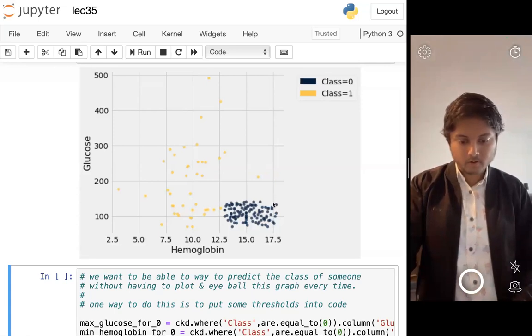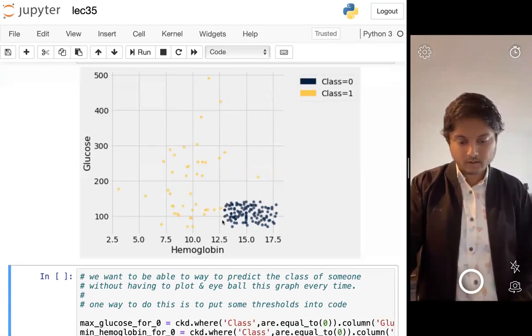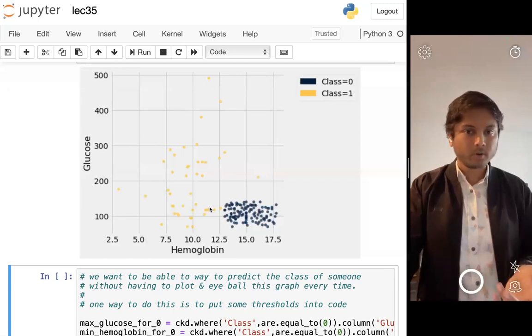what is the maximum glucose level for everybody who's blue. If I can figure out the maximum glucose level for everybody who's blue, that's going to be roughly around here. So glucose is on this axis, and if I can figure out what the maximum glucose is, it seems like that's going to give me that line. And then if I want to figure out this line, I need to basically just find the minimum hemoglobin from everybody who's blue as well. So everybody who doesn't have a disease. So if I can find those two things, I can probably come up with a pretty decent rule here.